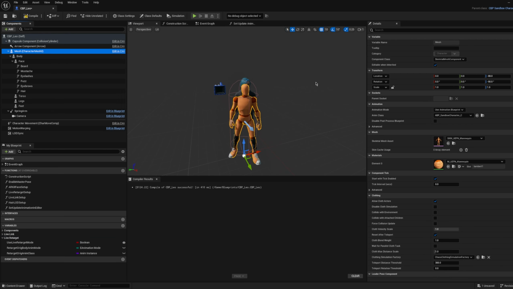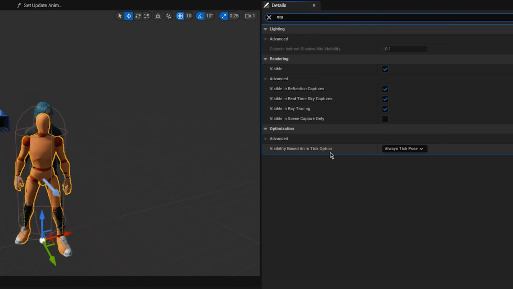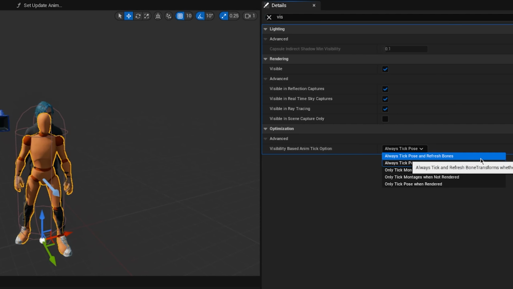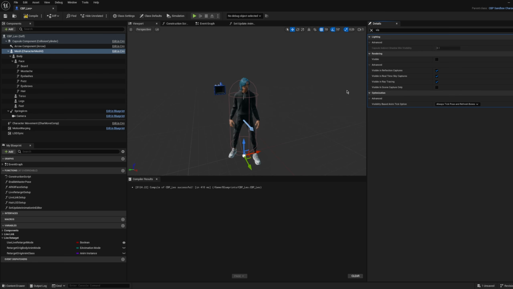The next step is to make the avatar invisible. Before making it invisible, you want to check Always Tick Pose and Refresh Bones, and have Visible unchecked. And now it's just your own MetaHuman.